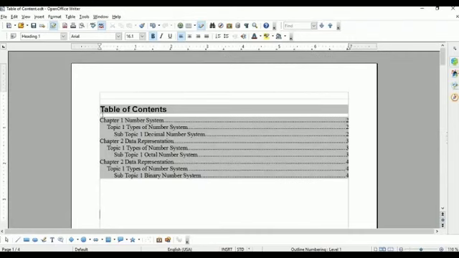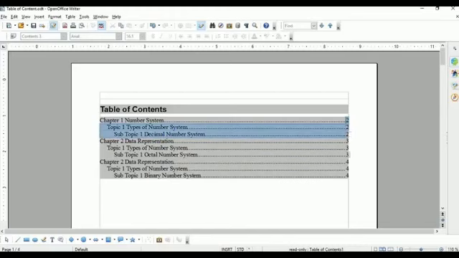See, the main topic name is Chapter 1, Number System. The subtopic is this one, and its subtopic is Decimal Number System. Is it clear? The page number is given with each topic. This topic is given page number 2, the second chapter is given page number 3, the third chapter is given in page number 4, like this.